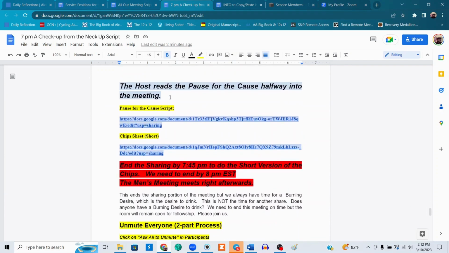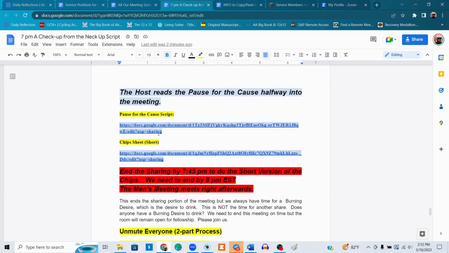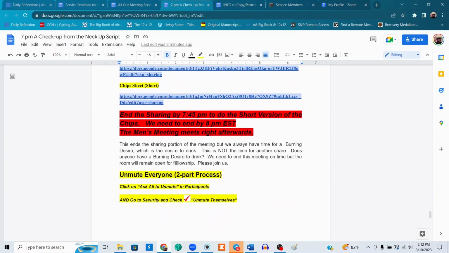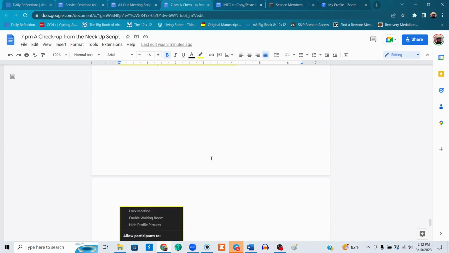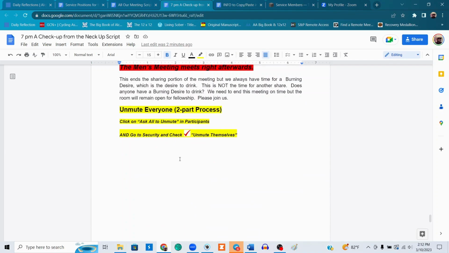And at the bottom, the host reads the pause of the clause halfway into the meeting. And again, be aware of the time. And if you're a co-host, help the host out. Remind them, perhaps, or just send them something in the chat. If they don't see it the first time you put it in, then unmute yourself and just give them a gentle reminder. Maybe we should go down to 2-minute shares, maybe 90-second shares, maybe 1-minute shares, so that we can end the meeting on time and also get everyone in.